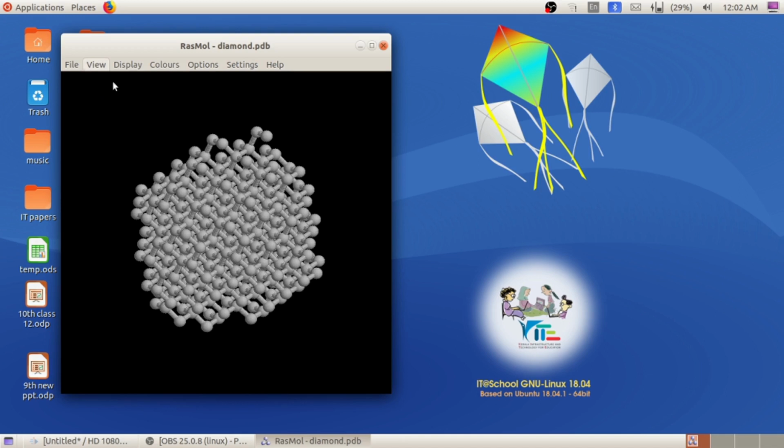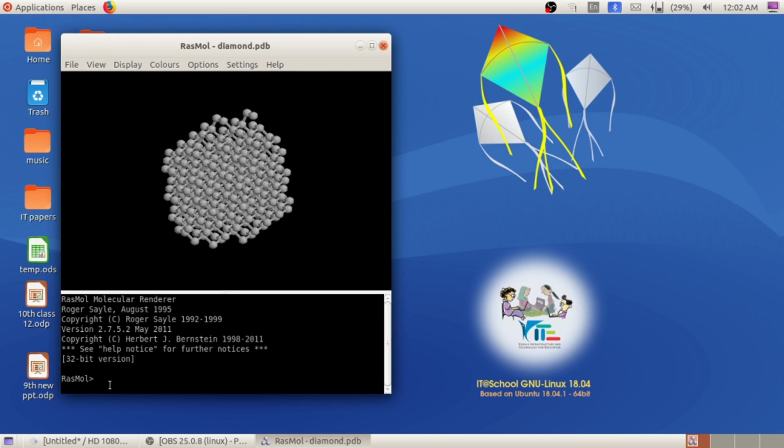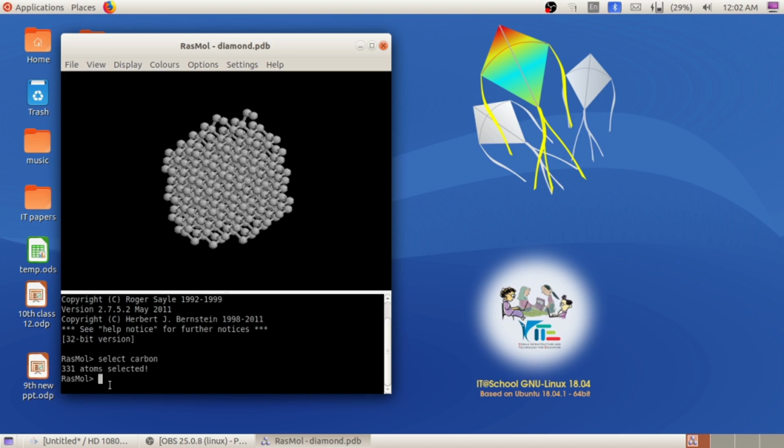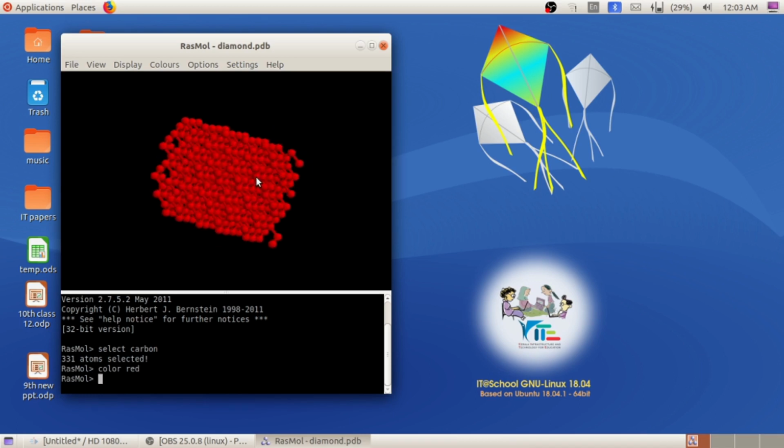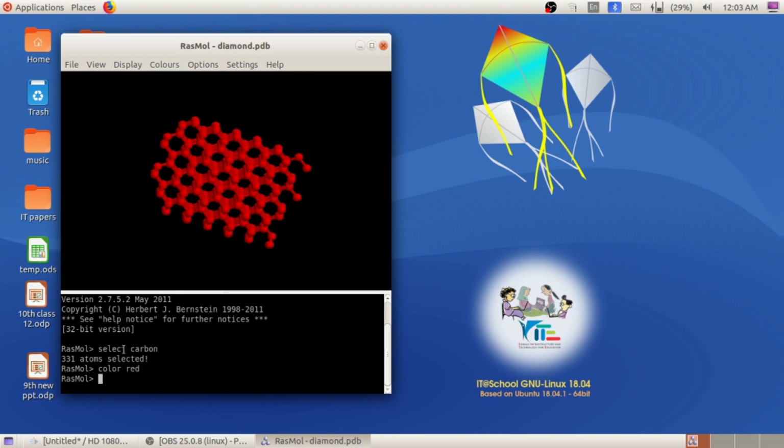View, command prompt. Here, select carbon. So 331 carbon atoms are there. So give color red, so that you can see it consists of only carbon atoms, and all those carbon atoms got red color.